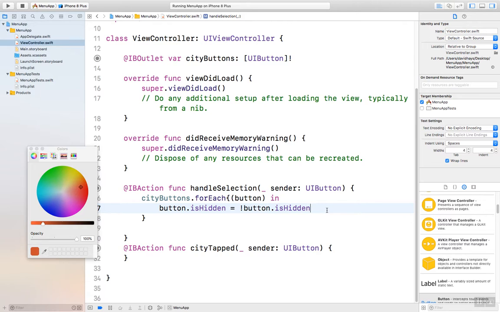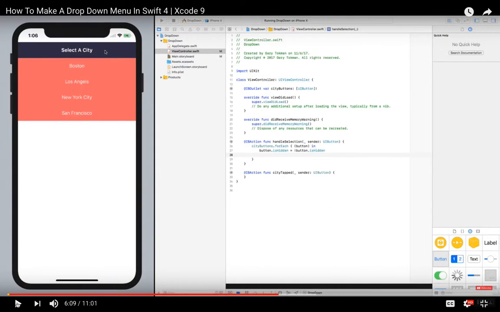Force quit Xcode. Force quit. Thank you. It finally gave me the force quit thing.